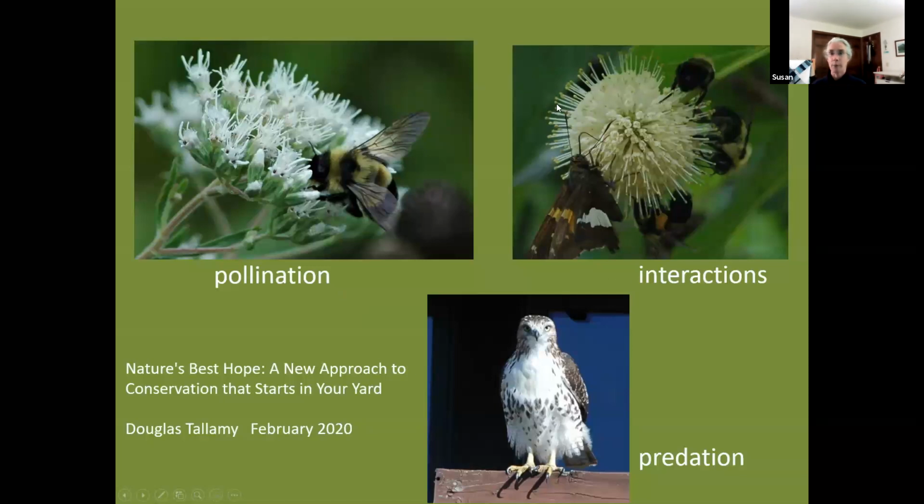Species interactions, how many pollinators can fit on a buttonbush head, and predation, of course, food webs, all very important things that are put into motion with this kind of garden. You may be familiar with Douglas Tallamy's latest book. It came out about a year ago.